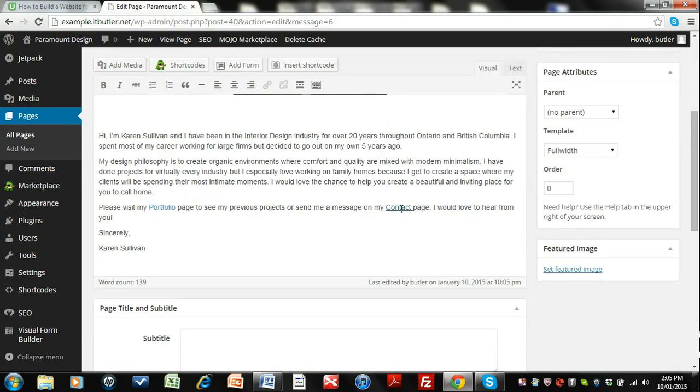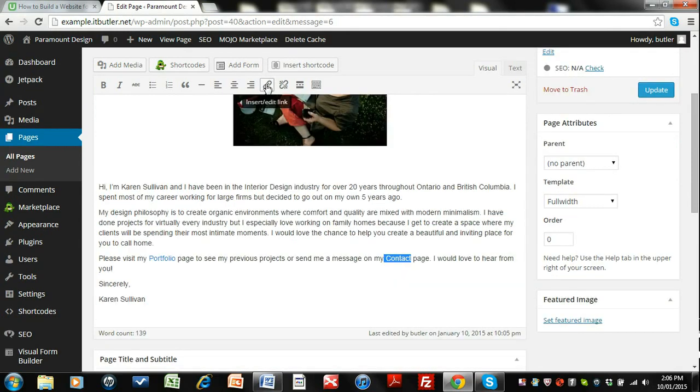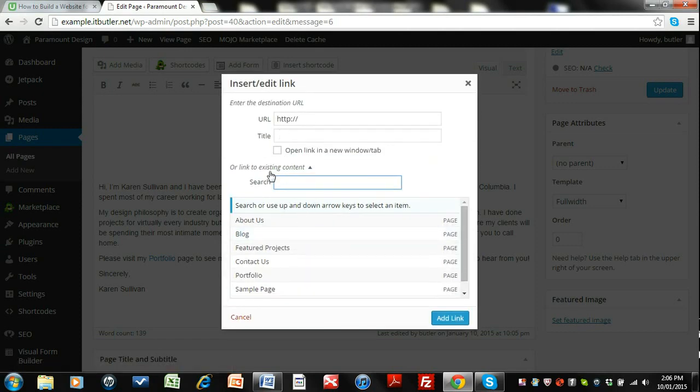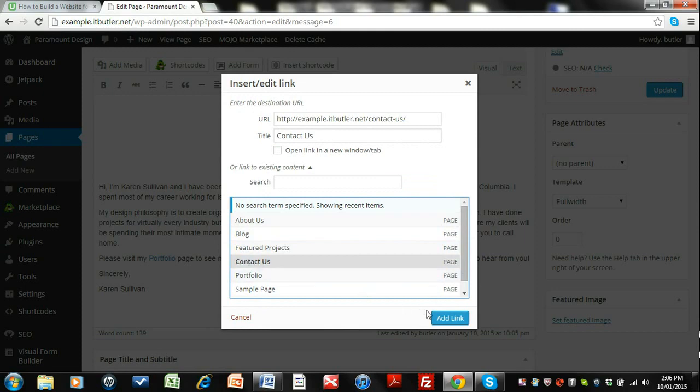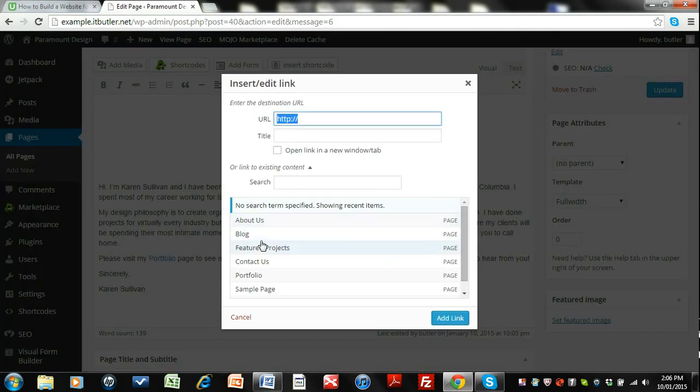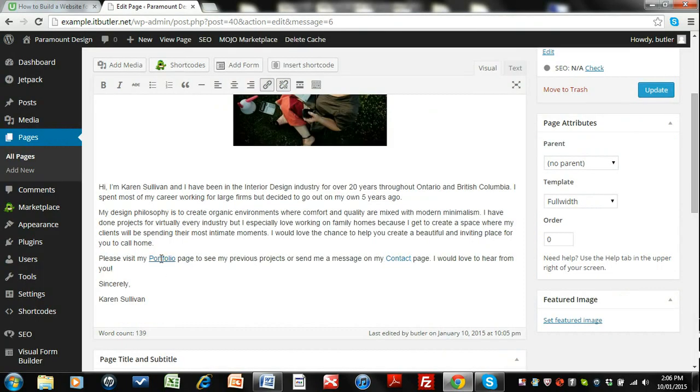And here what I've done, let's just redo it. I'm going to insert link, and basically whenever the user clicks that word, they're going to link to a different page. So I'm going to have it linked to a new page. So that was contact, so I'm going to have it linked to the contact us page. So let's just do that one more time. Link to the contact us page, add link, and you can see this is the same thing for the portfolio page here. It's going to link to the portfolio page. So we'll update that.